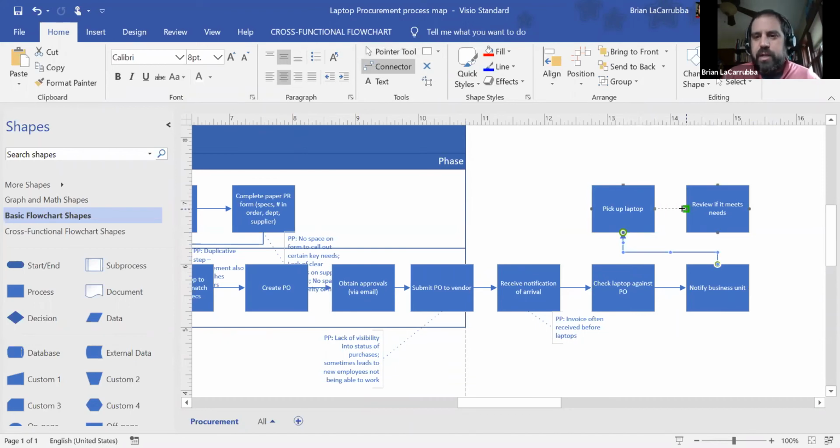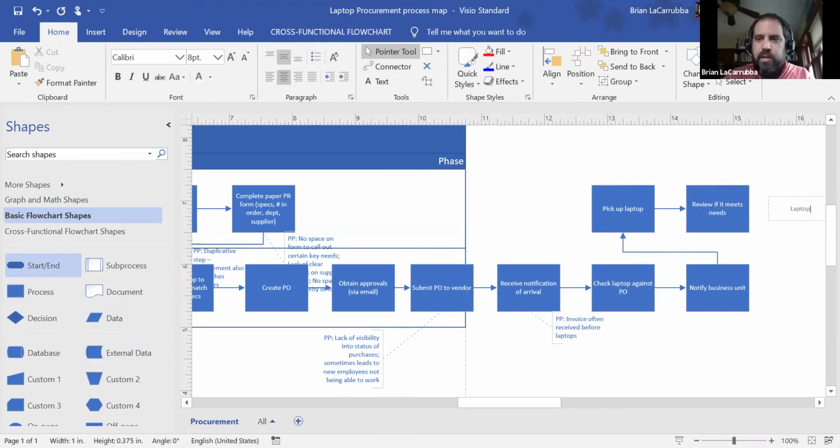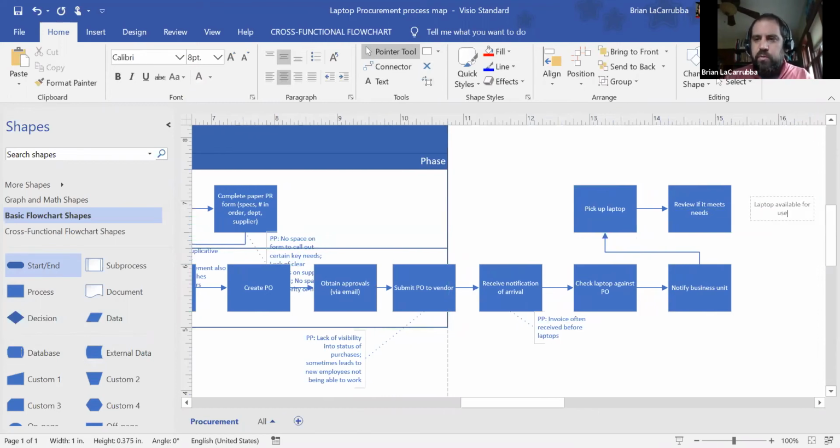And we're also not going into some of the follow-up processes like paying out the invoices and the accounts payable side of things. So for the purposes of this, we're just going to call this an endpoint, without some of those other branching paths we might do on a deeper dive, and just say laptop available for use. Let's say for employee use.